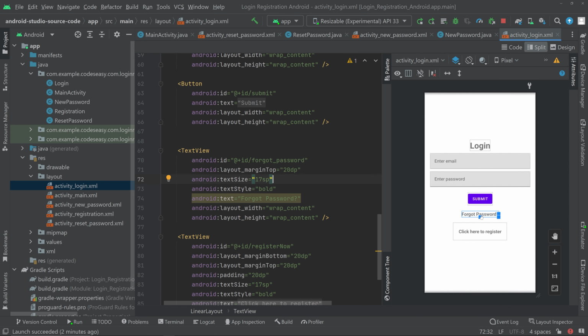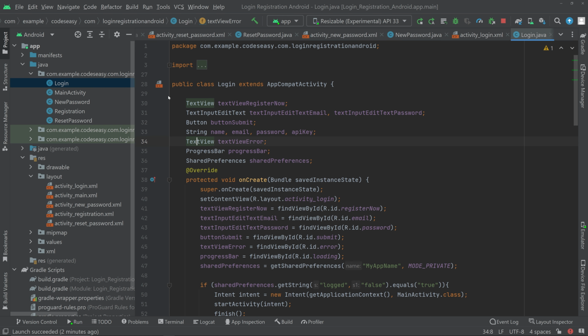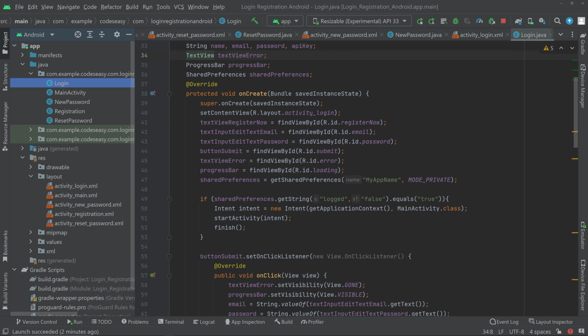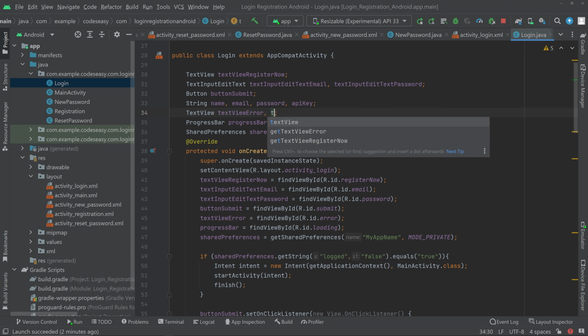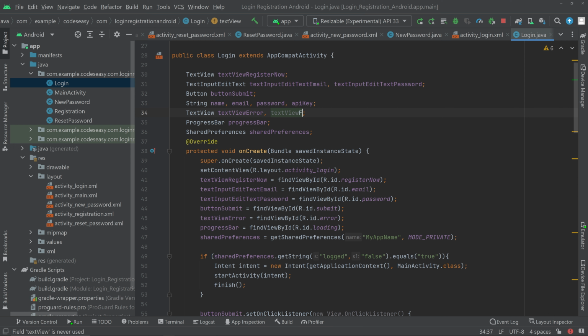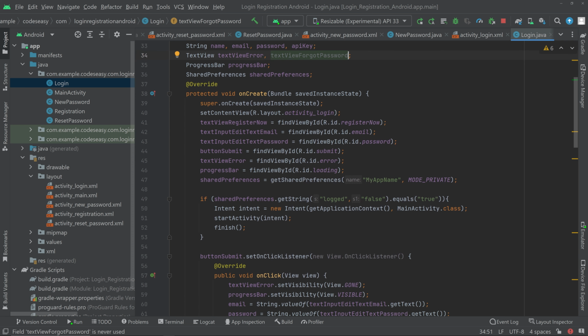Okay, now we have added the text view. Go to the login.java file where we are doing the login part. So go to here and we have to create an object for the text view. So come here, text view forgot password. Okay, now let's initialize the text view.